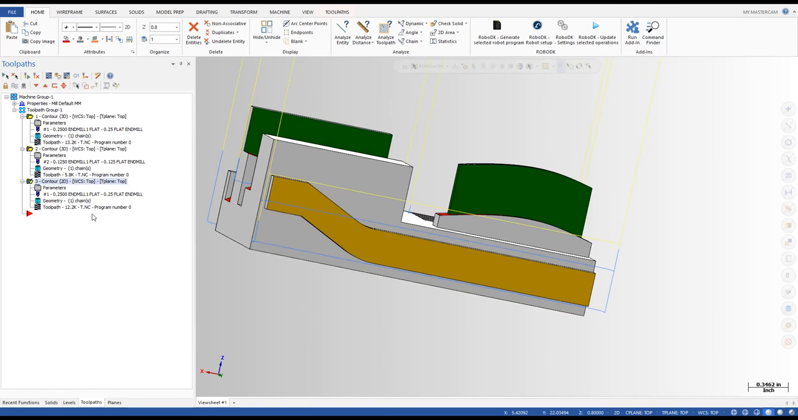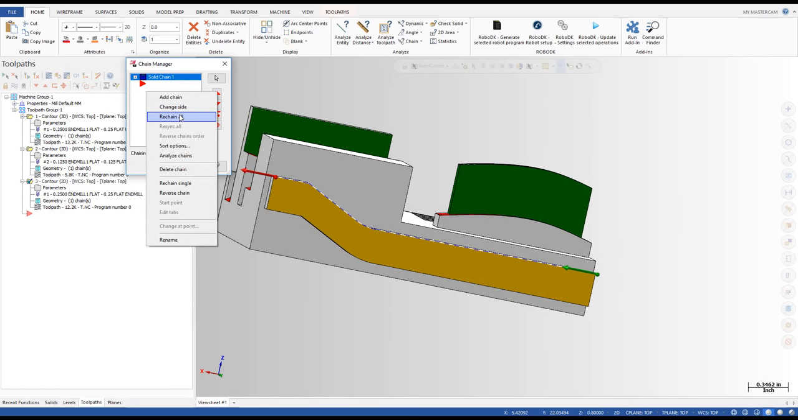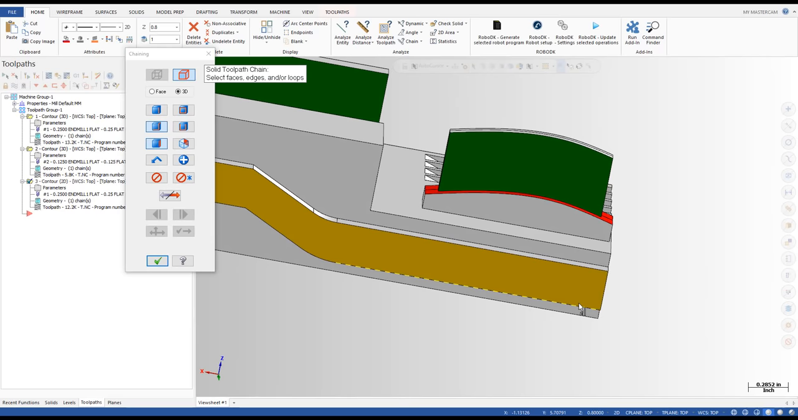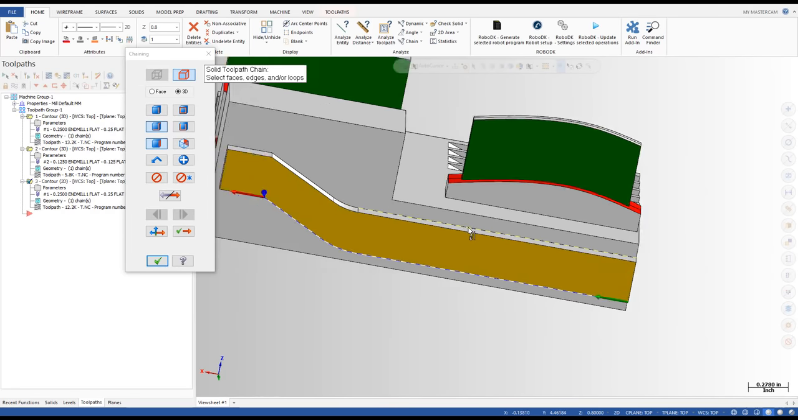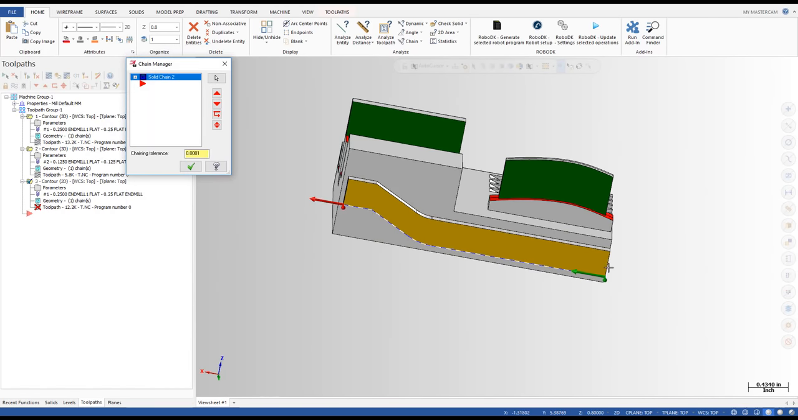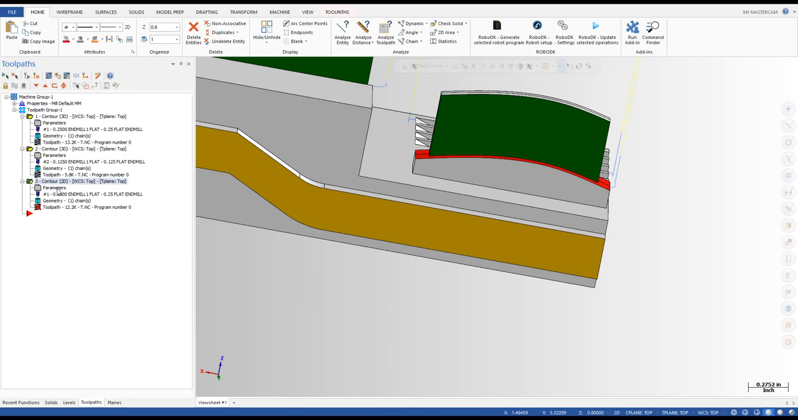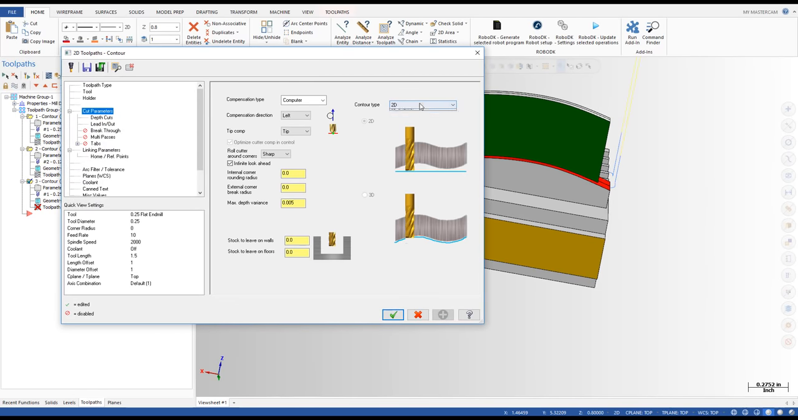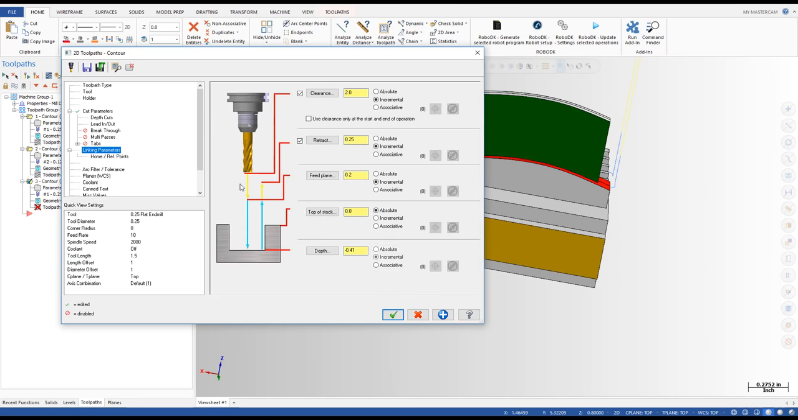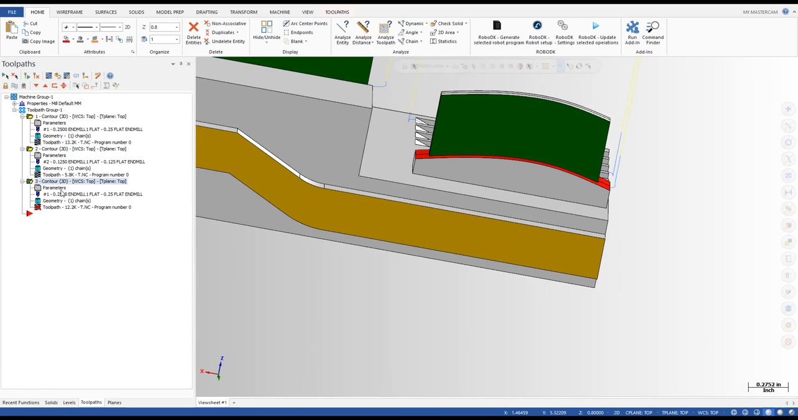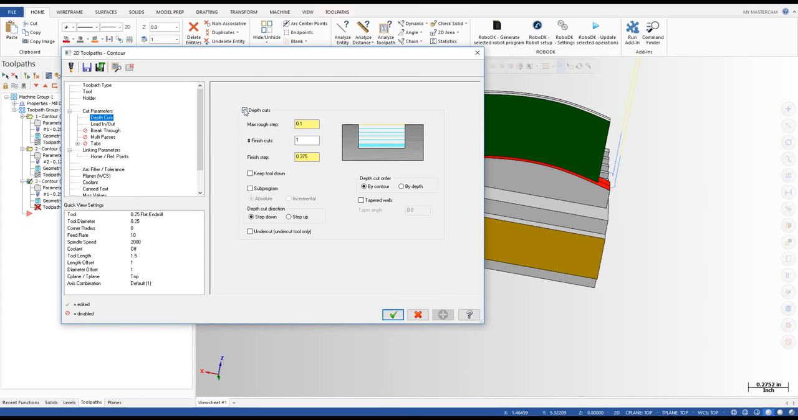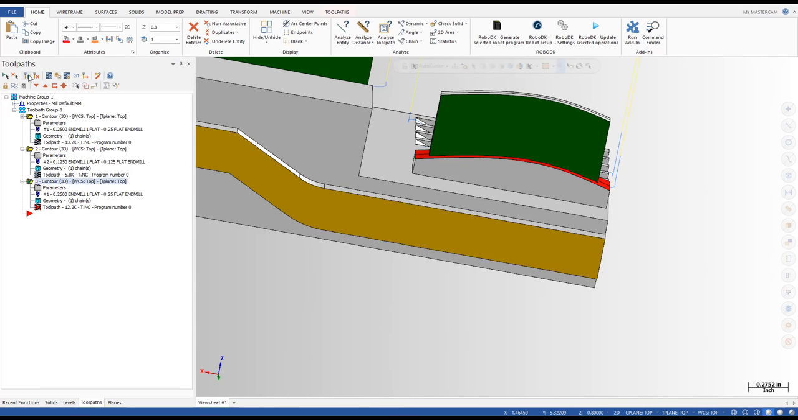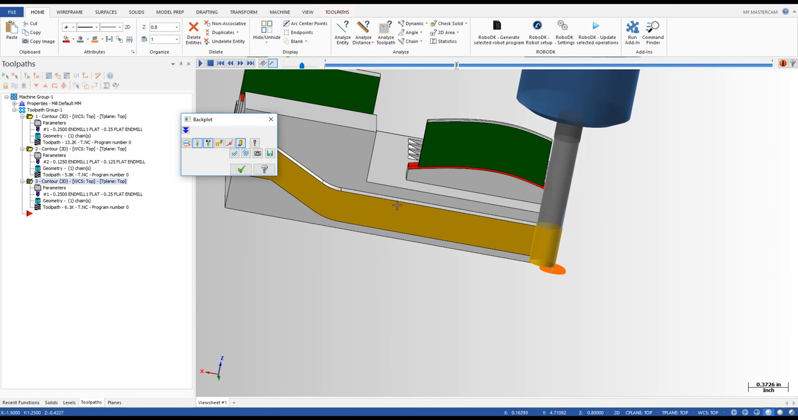But look at this, when I use the 3D contour, you can see the difference. Okay, I can select this chain. Okay, now we select this chain. Instead of using 2D contour, I will use the 3D contour, and the incremental depth, maybe 0.05 or 0.02 is enough. And we don't need the depth cut anymore. Okay, let's see if we can finish it with one cut.